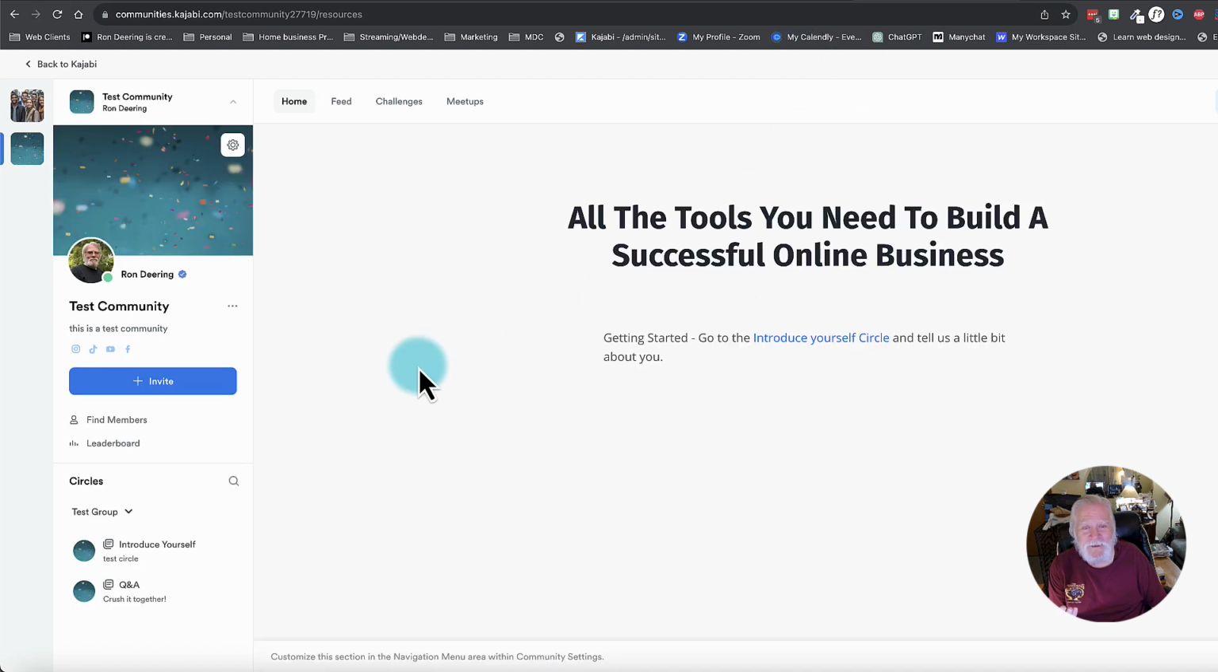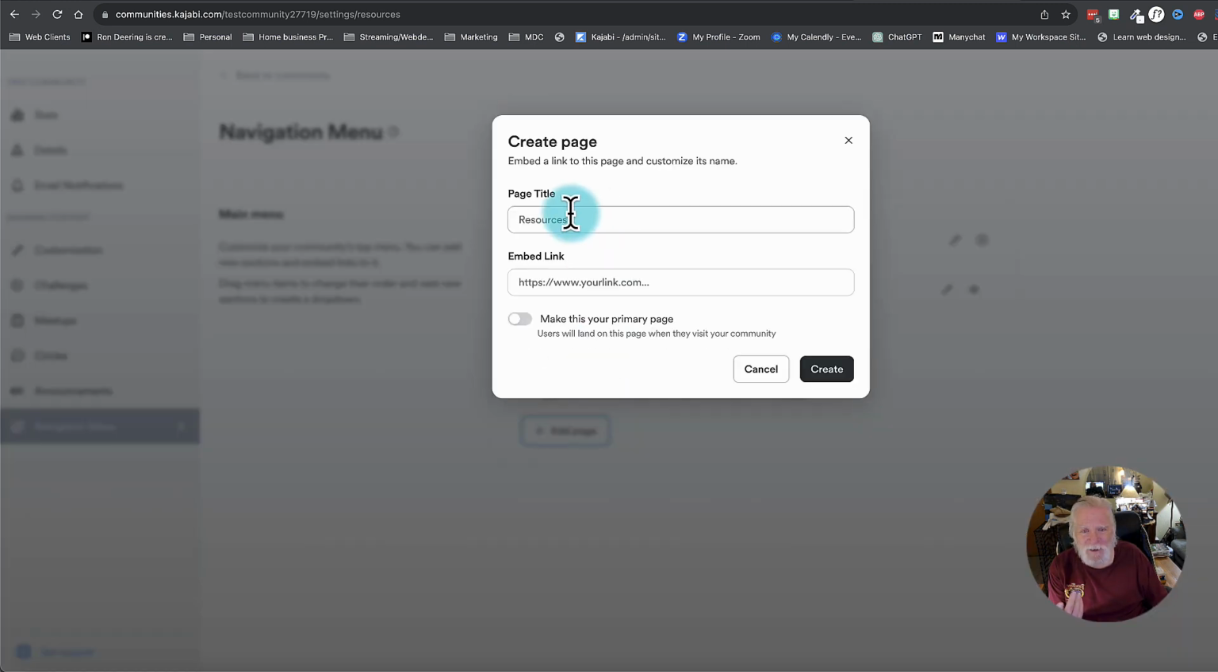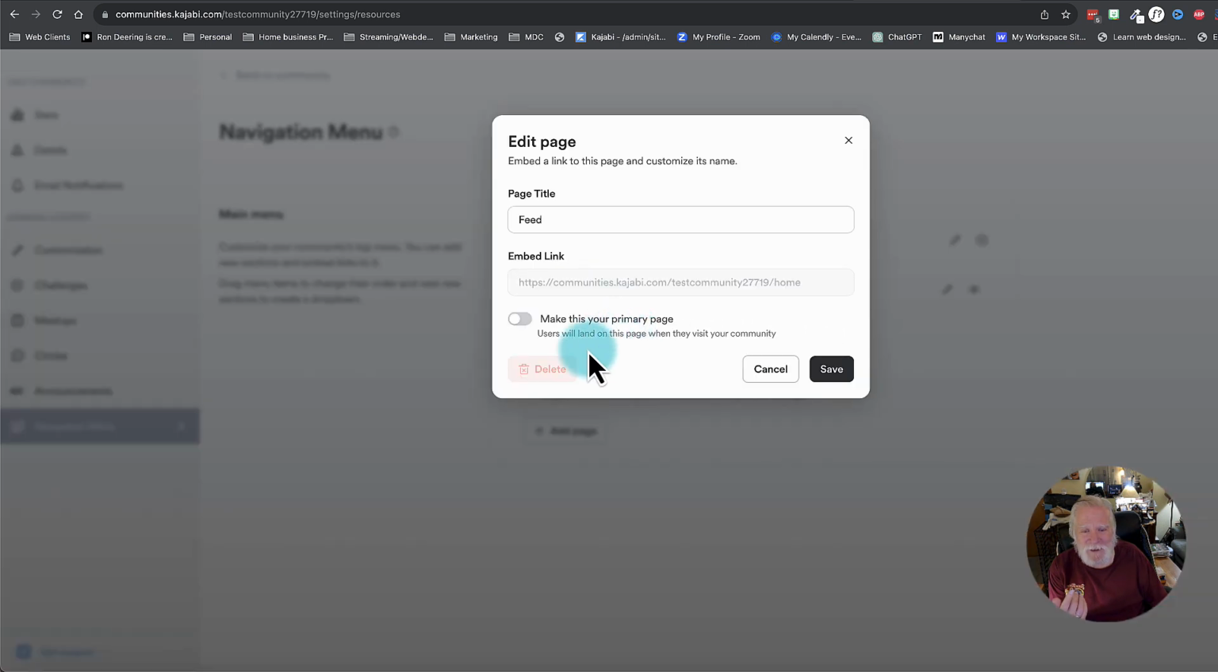I hope this helps you if you've been struggling with this, or you've figured out how to do a homepage. And again, if you just go up to this gear and go to navigation, you can create all these different pages. You can create a custom page however you want to do it. Okay, and you'll see here feeds. This is a feed page that is in here, that automatically is up there already, and challenges and meetups.